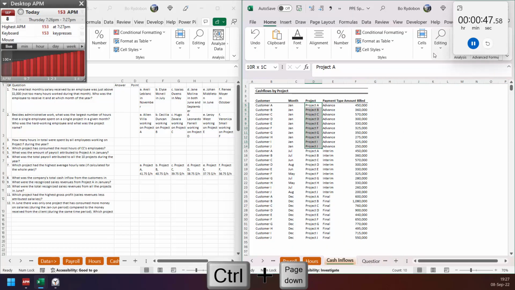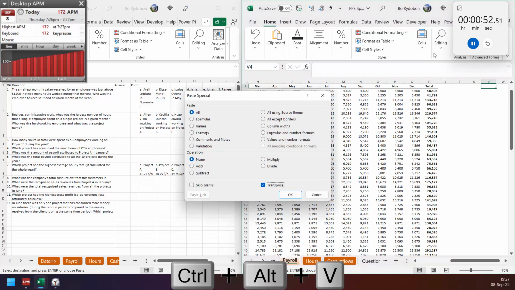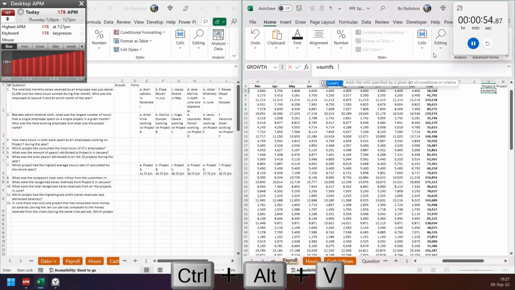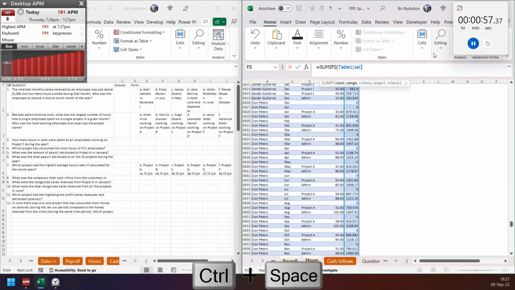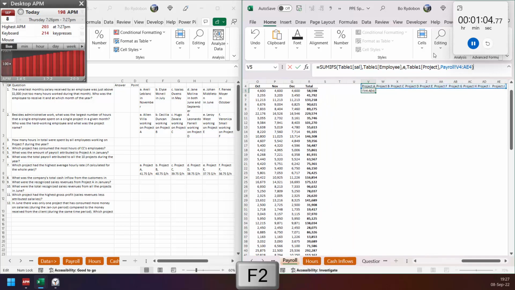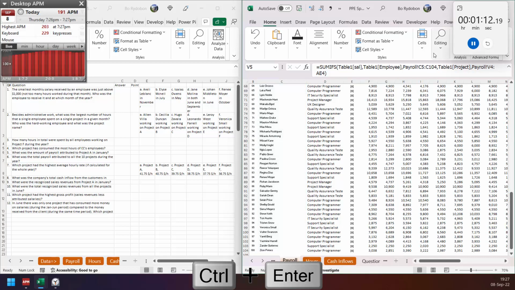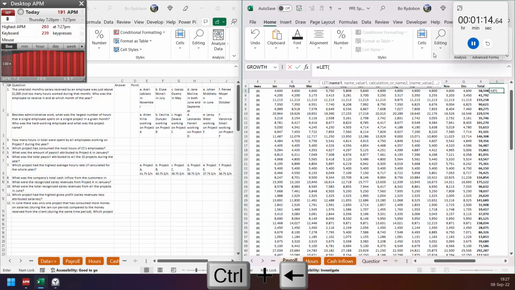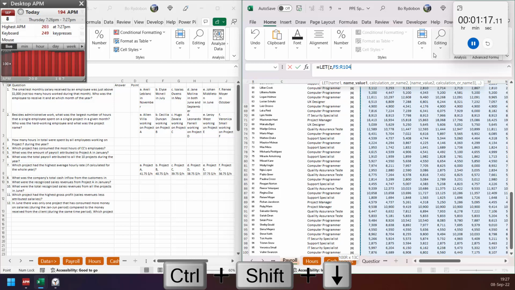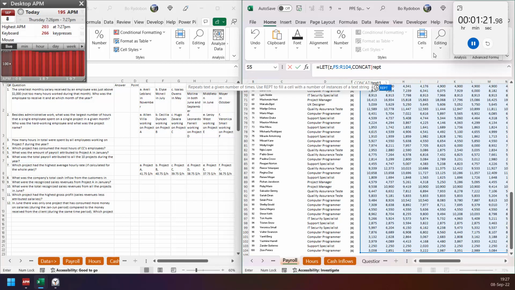Then copy the project names from here and paste transpose here. Then total with SUMIF on salary, on employee, and by project. So just change project to the cell here, and change employee to the employee name. Then just find the minimum of this whole grid and only show the name.